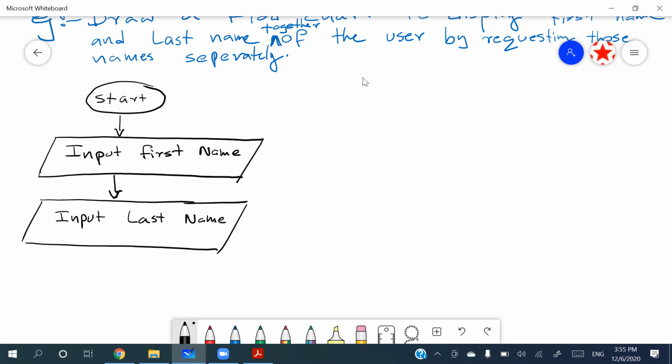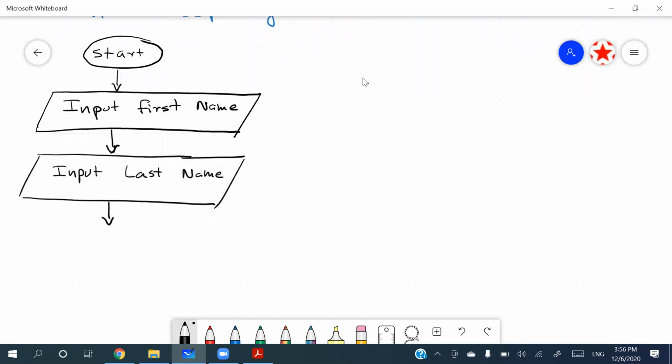Now what you need to do is, what are the things that you need to provide as output. First name is there, last name is there. So now you only have to display the things together, right? We can say there is nothing much to process. We can directly go to the displaying part. So just display first name and last name together. That is the simple thing that we need to do.